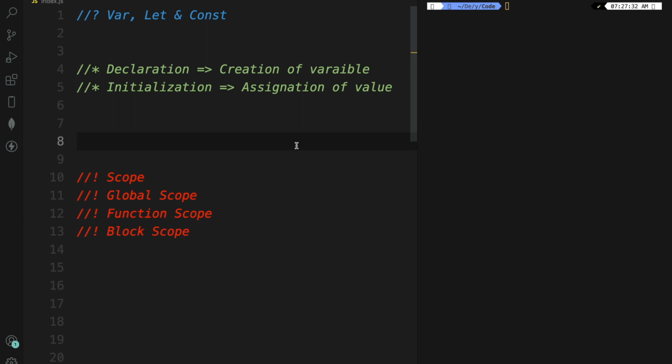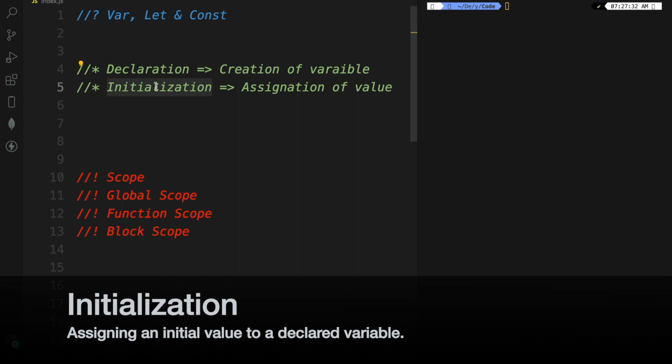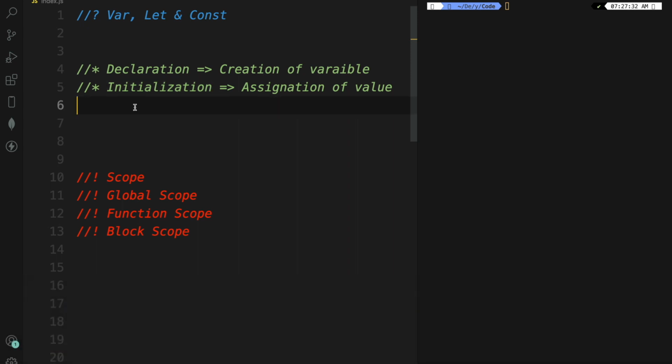So let's understand a few jargons which we commonly use in the technical world. One is declaration. It means the creation of a variable, and initialization means assigning a value to that variable. Let's take one example. If I want to create a variable using var, I'll just write var, and the name of the variable, let's write it here as x. So till now, we have just declared a variable here. Instead of saying I created a variable, I can say I declared a variable. And when I assign a value to the variable, I'll say that I initialized the value 10 to this variable.